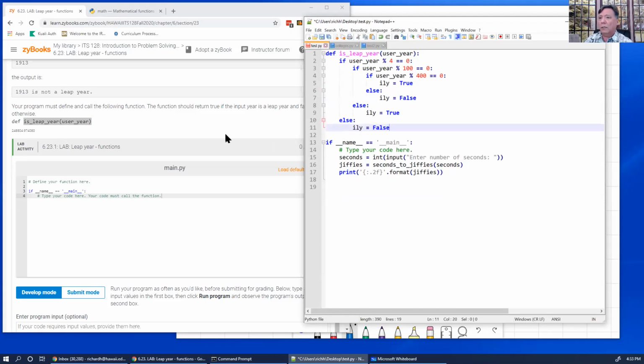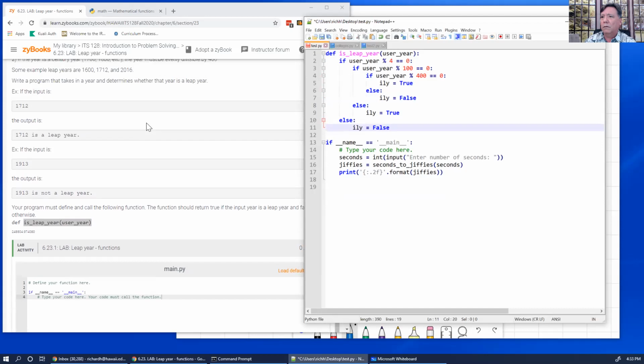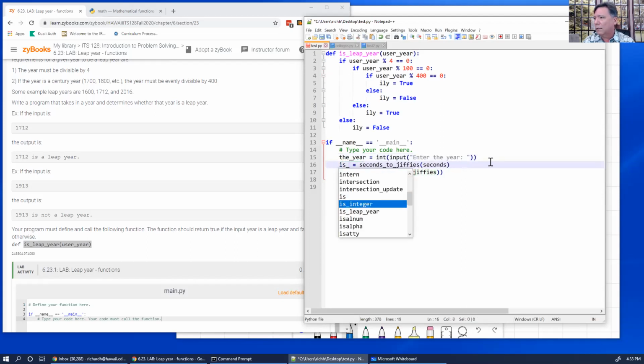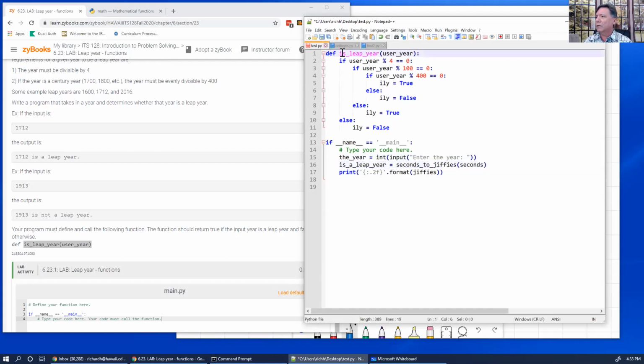And so I've got to read in a leap year. So input the year, enter the year, and the integer, and then is a leap year equals whatever this is. So we call this function. This function is going to return true or false. And then we can print that out.